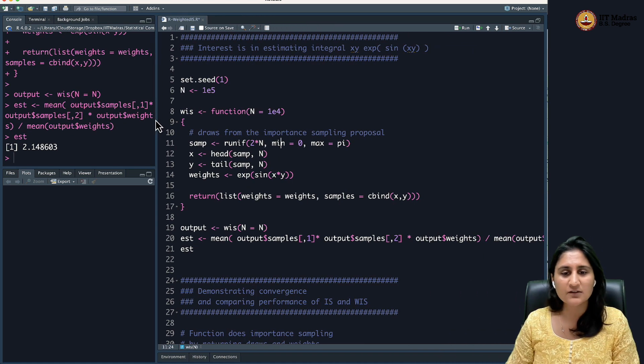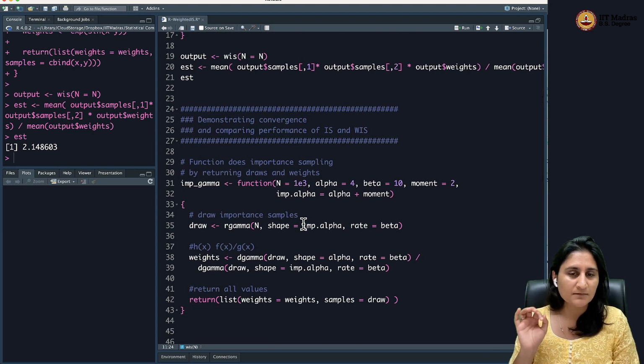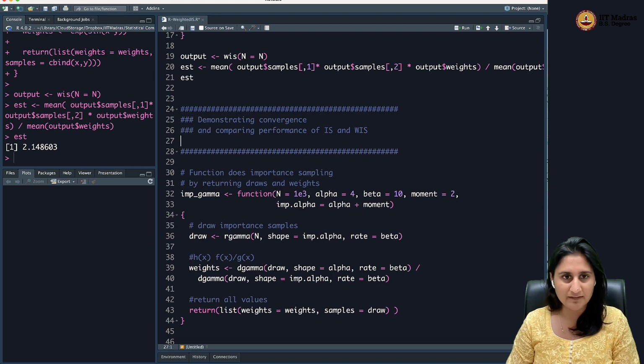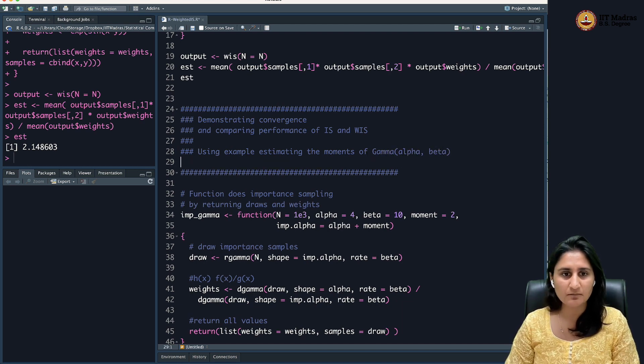Hopefully this is clear as to what's going on. But what I wanted to do in this video was compare the performance of importance sampling and weighted importance sampling using code. The example we're going to look at is estimating the moments of a gamma(alpha, beta) using another gamma proposal with shape parameter imp.alpha.